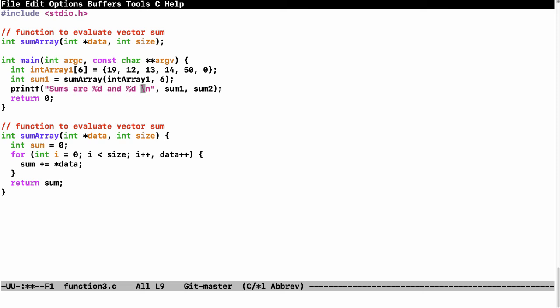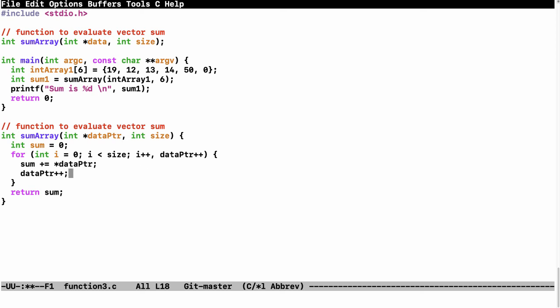We're going to change the output here. Let's say sum is %d, it's sum1. So here's our sum array function. I modified it slightly. So instead of data pointer, I've called it data here. You'll also note, here's an interesting one I did. I incremented the pointer inside the for loop in that increment phase. So I didn't have this data pointer plus plus down here. I put it up here.